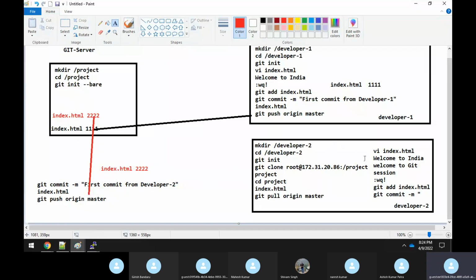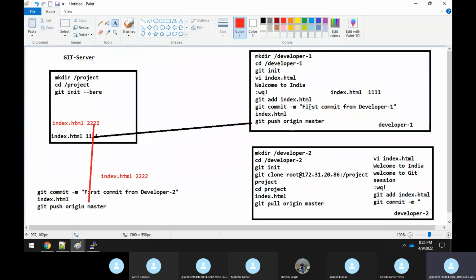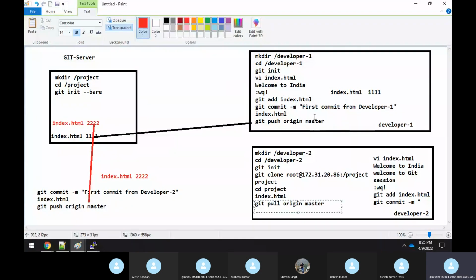Now when the conflict happens, suppose that developer 1 has the index.html, but with the commit ID 111. It means he can see only one change, that is welcome to India, in his local file, but he doesn't know that some other changes done by developer 2 are already pushed into the Git server. So before he starts writing any more changes to this index.html file, first he has to do a git pull, and only then make the change. That is what each and every developer has been told.